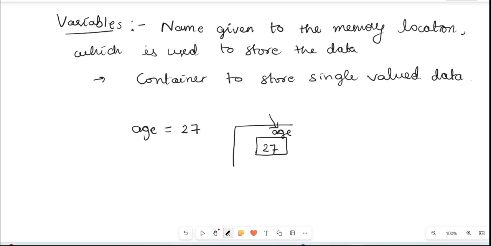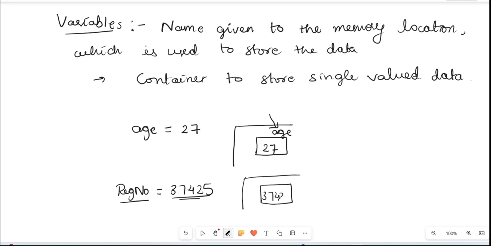And register number of students. For example, I need to store a register number. So register number is equal to 37425. Consider it a variable name. So when we need to store single valued data, we have to create a variable. That will be created inside the memory location and store the data like this. And the name of this memory location is register number.